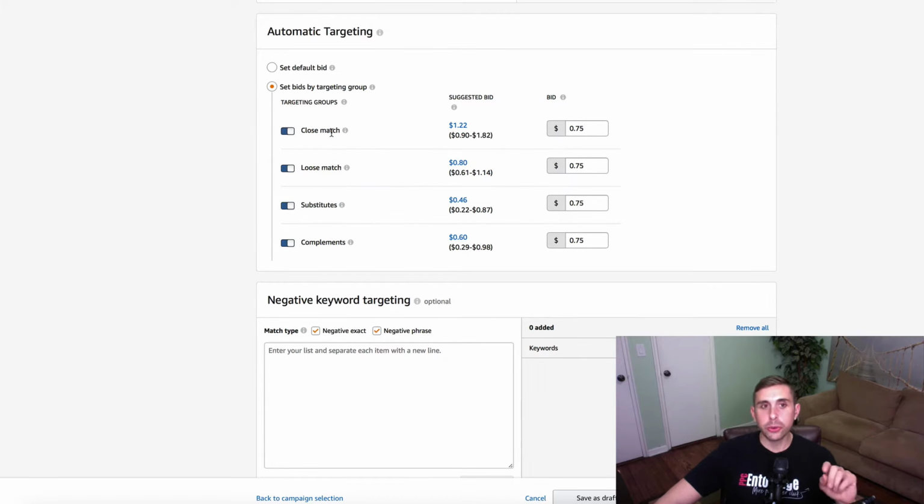So let's say you are selling a grill brush, and the person types in grill brush. That's a very close match. So if you have close match turned on, your ad is more likely to be shown to more relevant searches, much more closely related searches. So typically these have the best performance, but typically they're a little bit more expensive because more people are going after those highly relevant searches. So just keep that in mind.